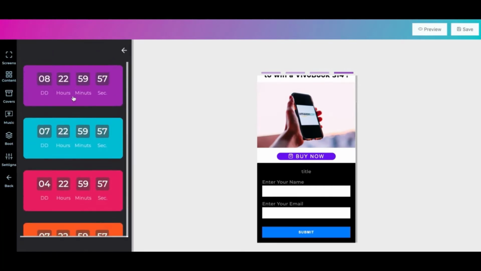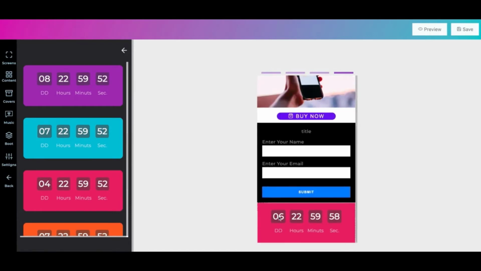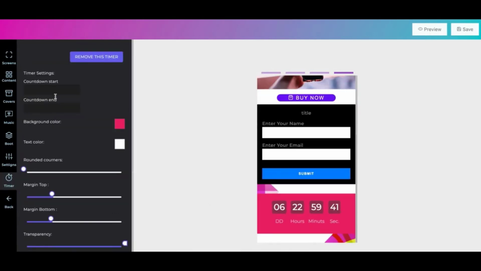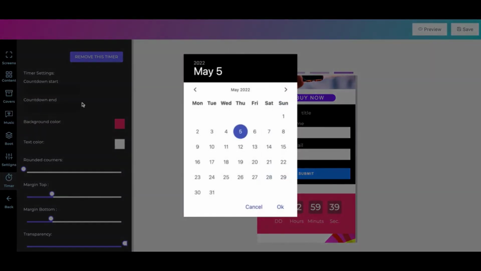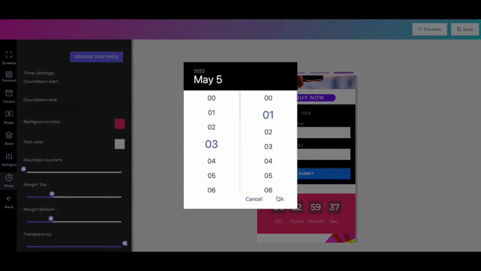Add a countdown timer to your content to invoke a sense of urgency for your audience. The countdown can be customized by changing colors, font, animation, and more settings to make it stand out among your brand.